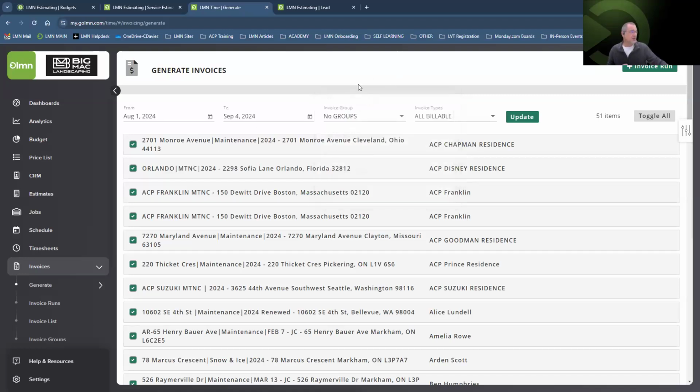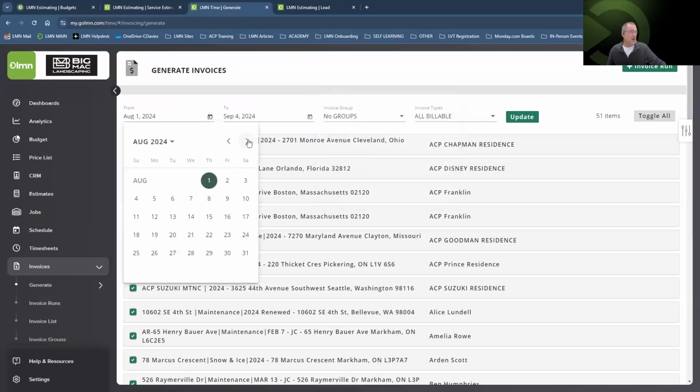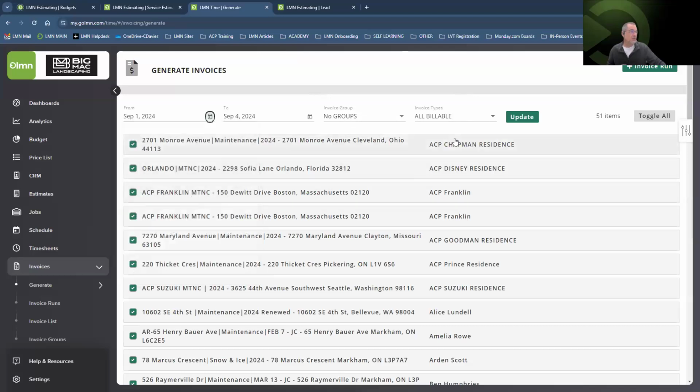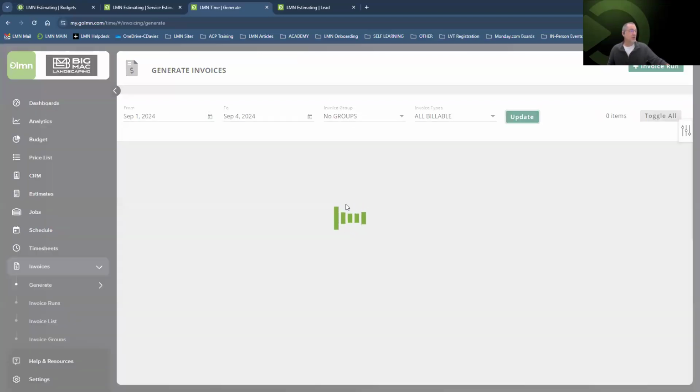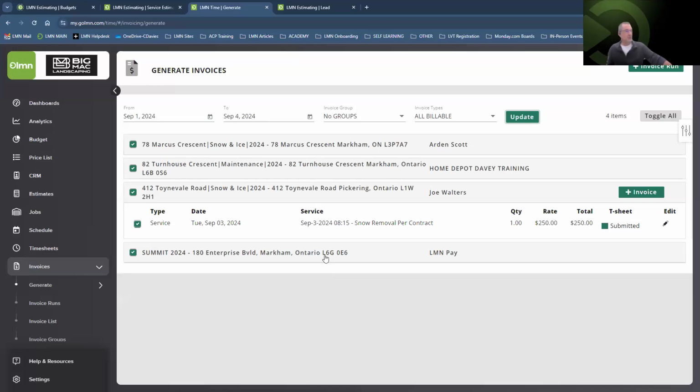So in this case, I want to minimize my list here, and I'm going to go September 1st to September 4th and take a look at all my invoices that need to be generated, right? I know that I've got Marcus Crescent for some snow and ice. I've got 82 Turnhouse with some maintenance. I've got another snow and ice job here, and so on and so forth. So in this case, I only want to generate my 2 snow and ice invoices, Coinville and Marcus Crescent.